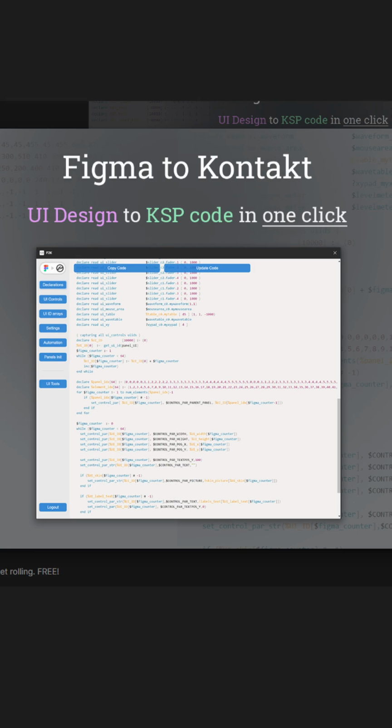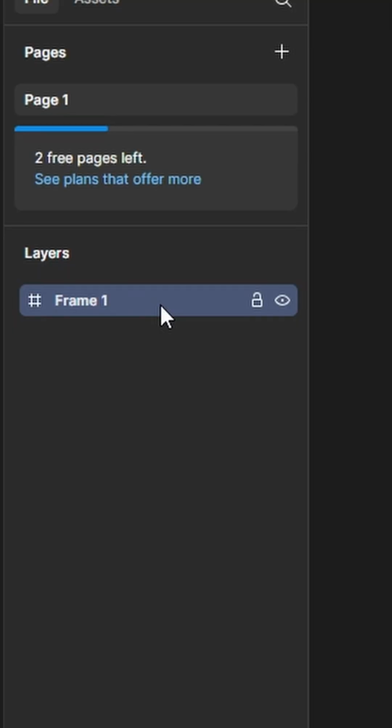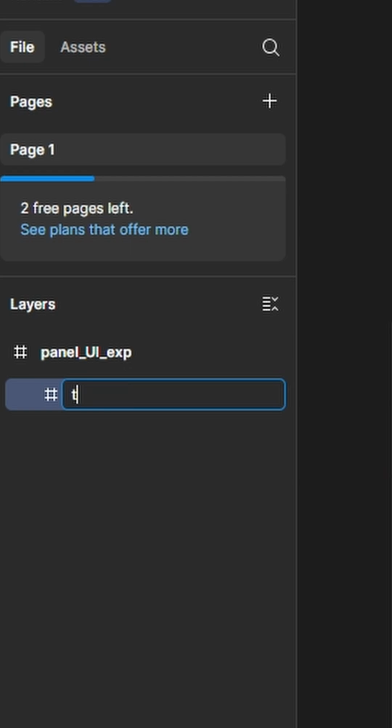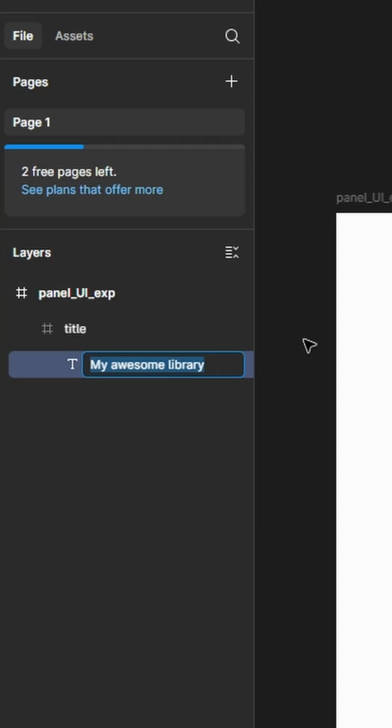Implementing UIs in Kontakt has been a painful manual process until now with Figma to Kontakt. To get started in Figma, create a frame and name it Panel UI Exp. Inside that frame, create another frame called Title. Add a text frame inside the title, and after entering some text, name it Text.